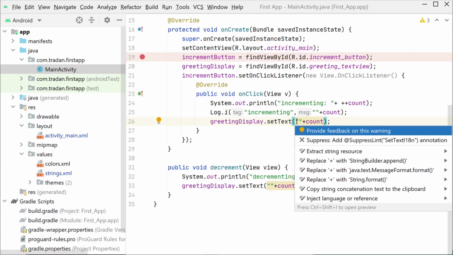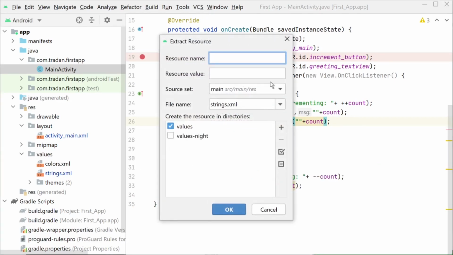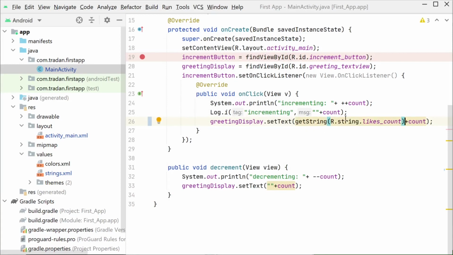We're going to hit Alt-Enter and we're going to use it as a string resource. This one will be called likes count. And it will say you have %1$d. So that means I'm going to receive a number there. And there we go. What that will do is get string likes count, but we need to pass in count, not add count. It's going to take this number and pass it into this string.